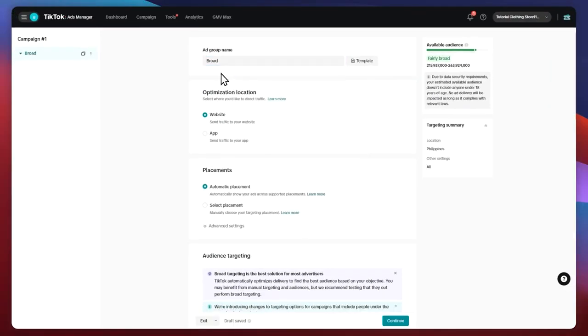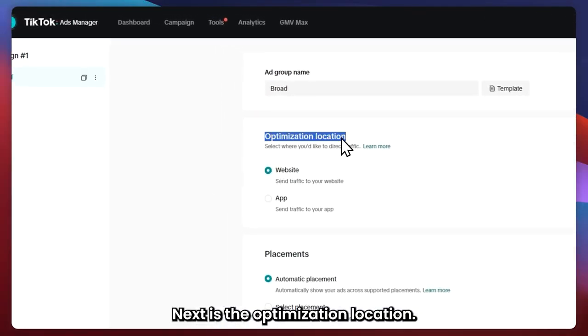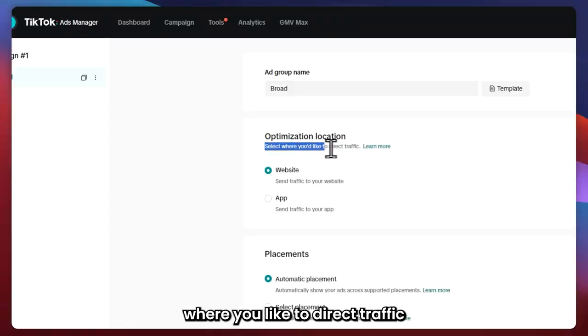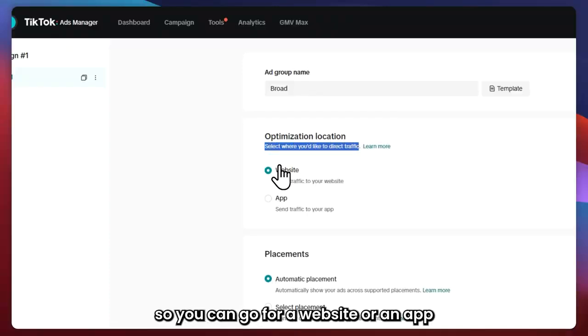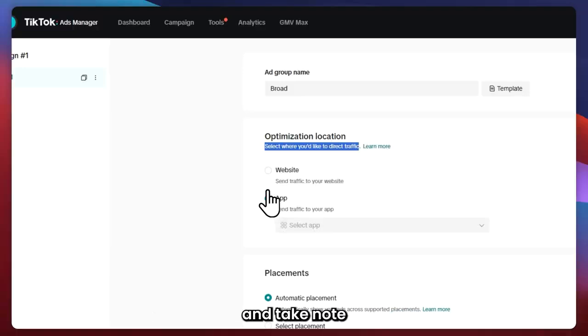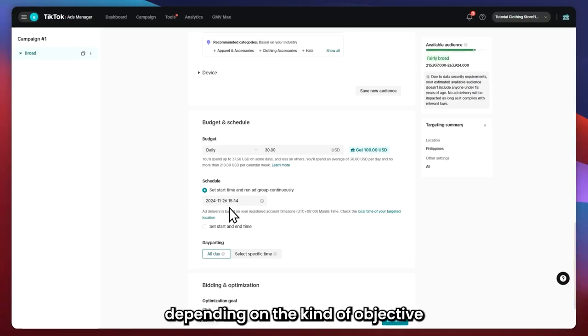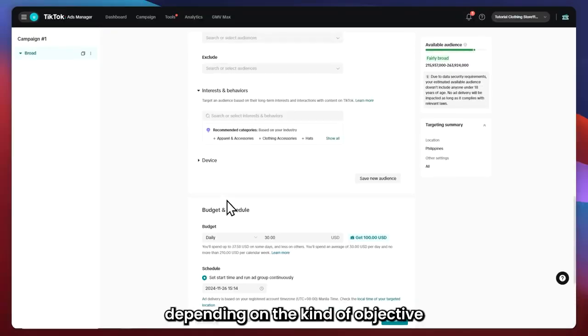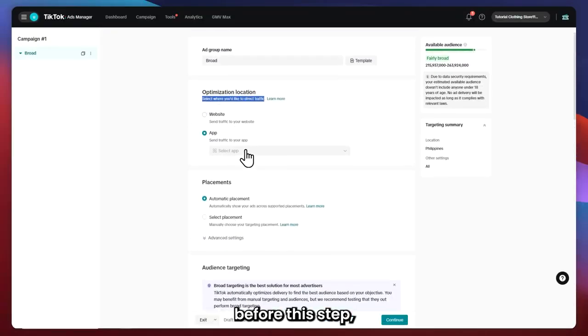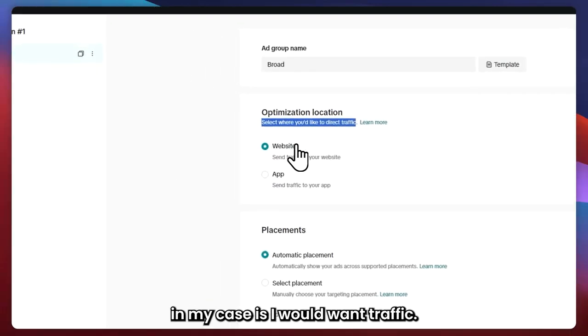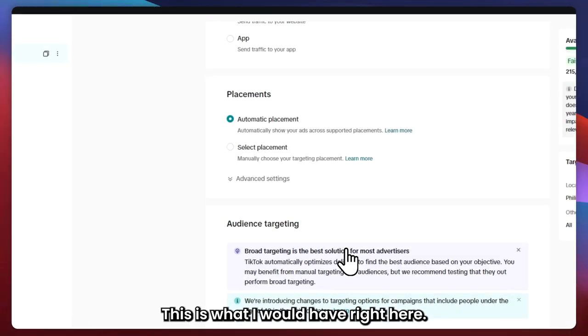Broad right there. Next is the optimization location. So you want to select where you'd like to direct traffic. So you can go for website or an app. And take note that what you are seeing here might be different depending on the kind of objective that you have selected before this step, which is your advertising objective. In my case, since I would want traffic, this is what I would have right here.